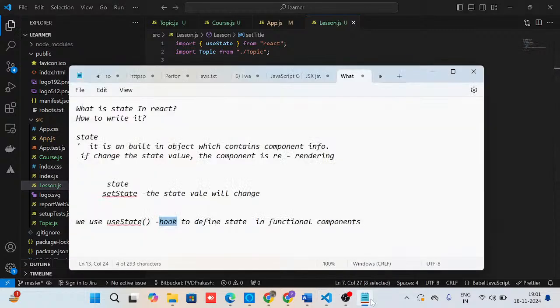So this is all about state. State is a built-in object which contains the component information. If you change the state value, the component is re-rendered. Only that particular component re-renders. The class component uses this.state. If you want to change the state value, use this.setState.